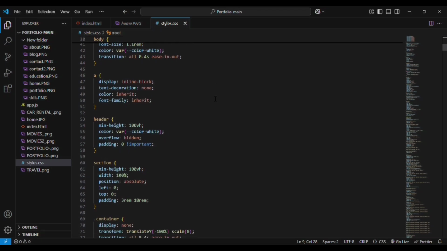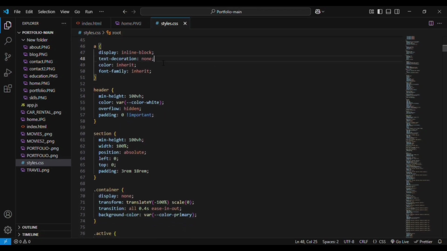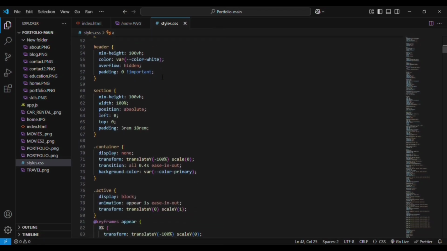Then we have the anchor tag. For the anchor tag, we are using text-decoration none, which is nothing but default. There are some attributes that are added to anchor tags, like underline or underline color. These declaration values will be removed by adding text-decoration none, and we are giving a color to it, and font family is also given to it. Then we can go to the header section.